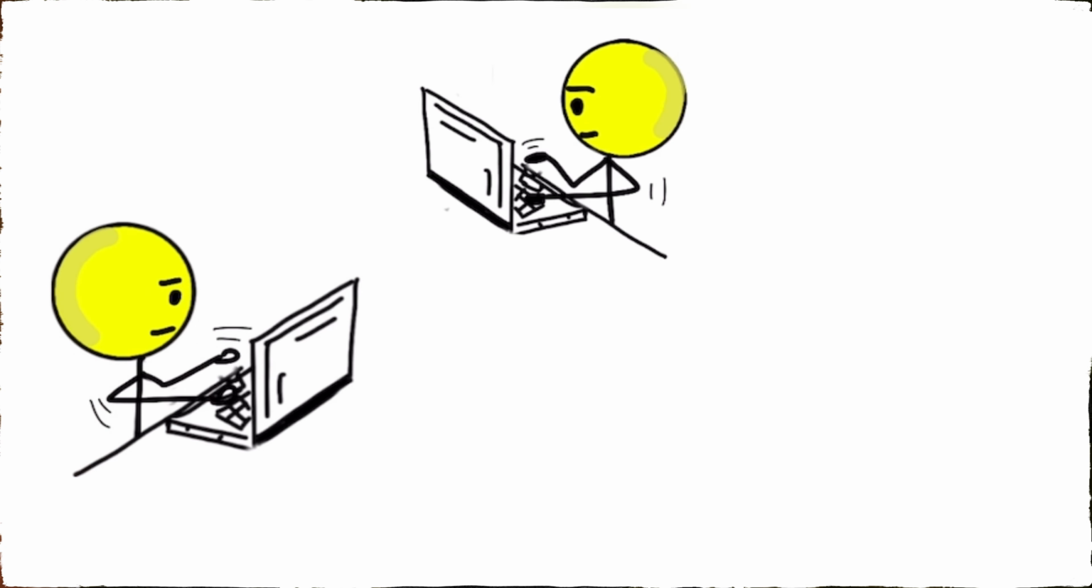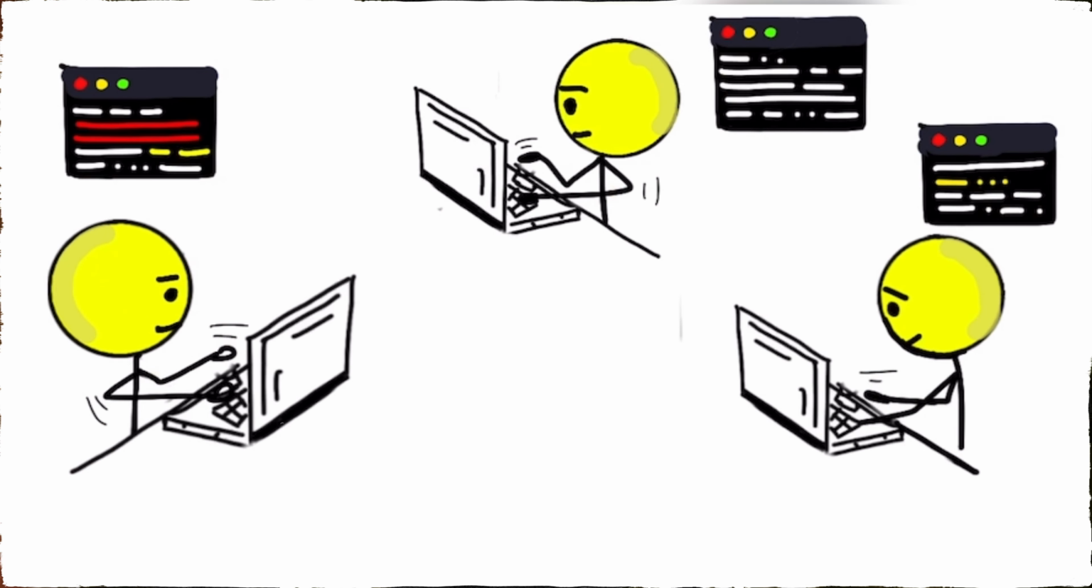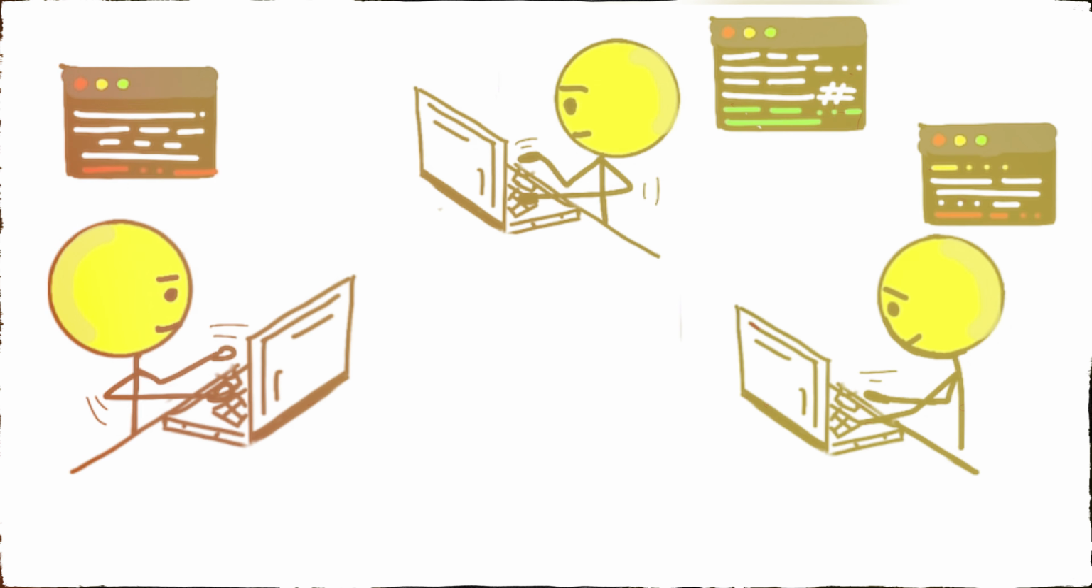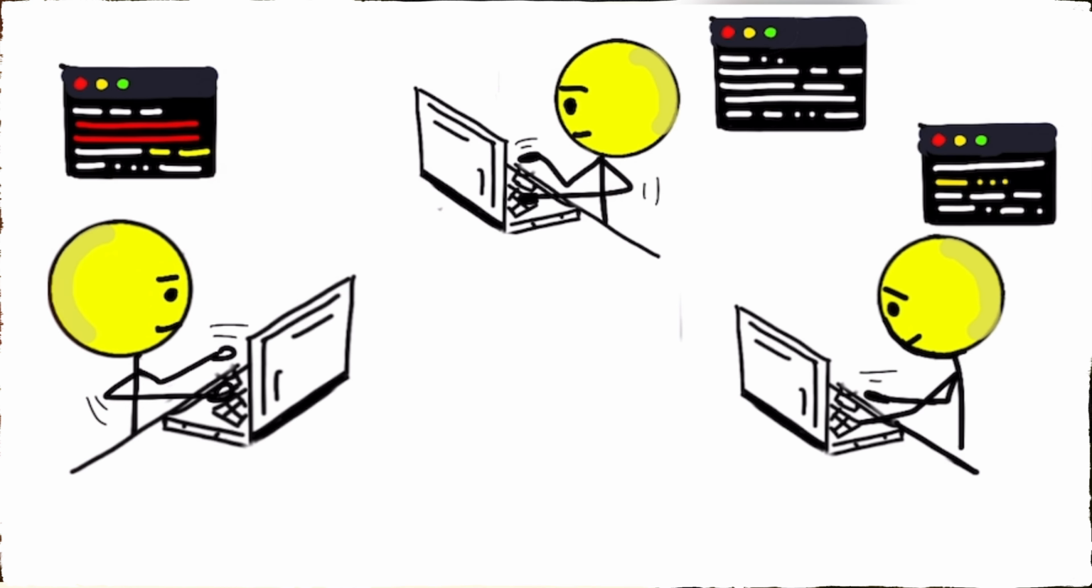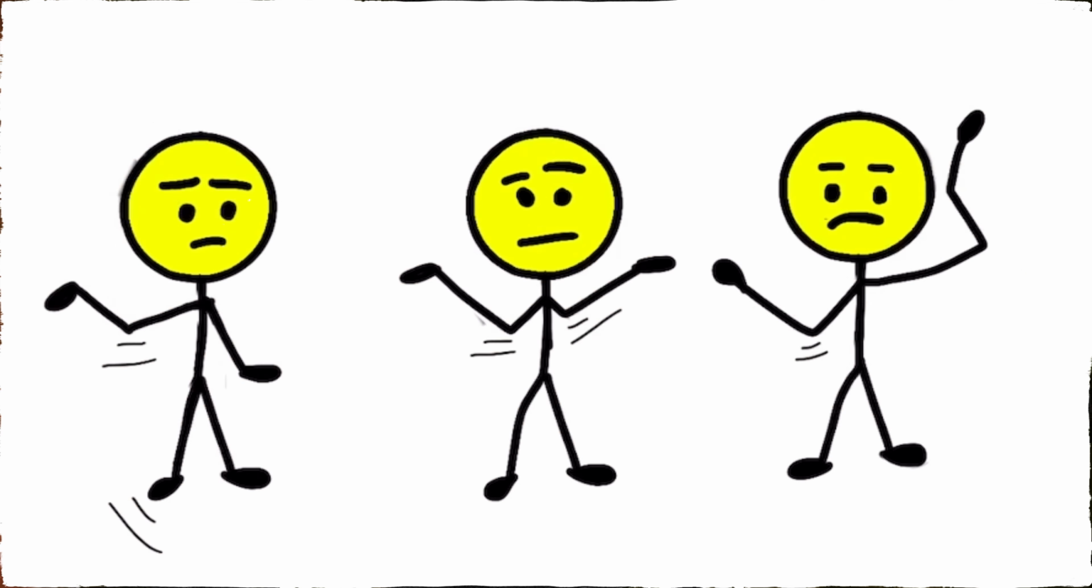Also, multiple developers are working on the same project, but some developers are working on one module of the project, whereas some developers are working on another module. When it's time to merge their code changes, they often faced conflicts. It was very difficult to track changes and merge their code changes.